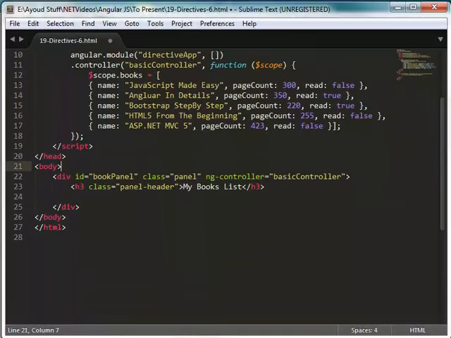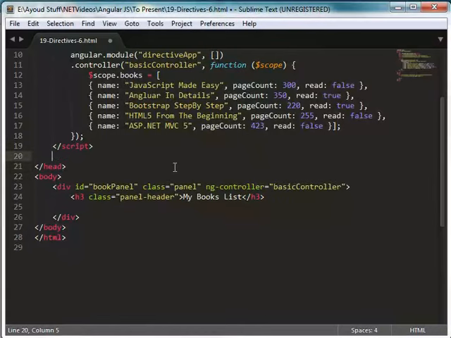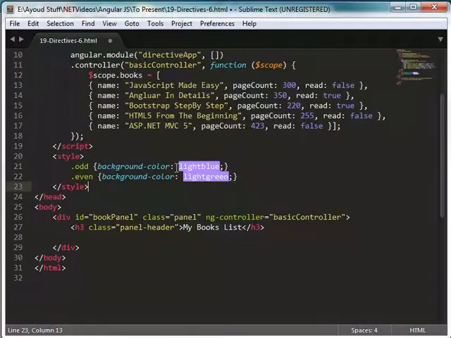But before I do that, I need a couple of styles that I referenced somewhere down on the page. So still here in the head section of the page, I'm going to drop a couple of styles. I have the odd class and the even class. You've seen these before as well. This is just for the elements within the table.